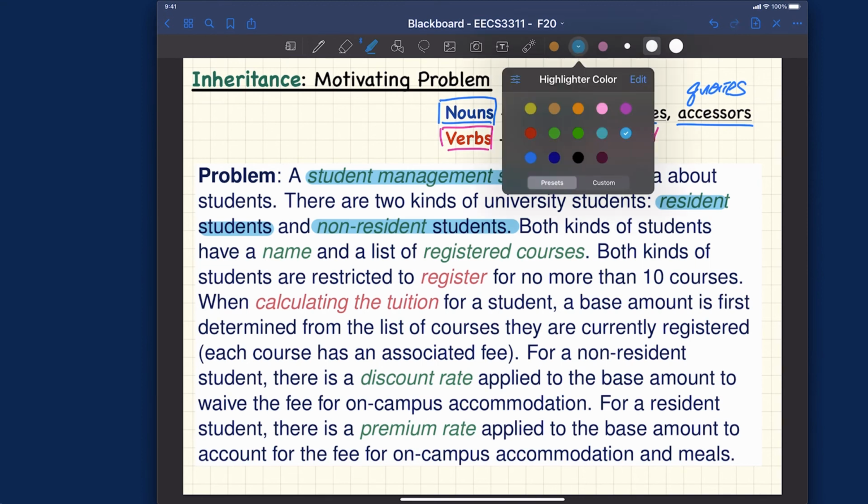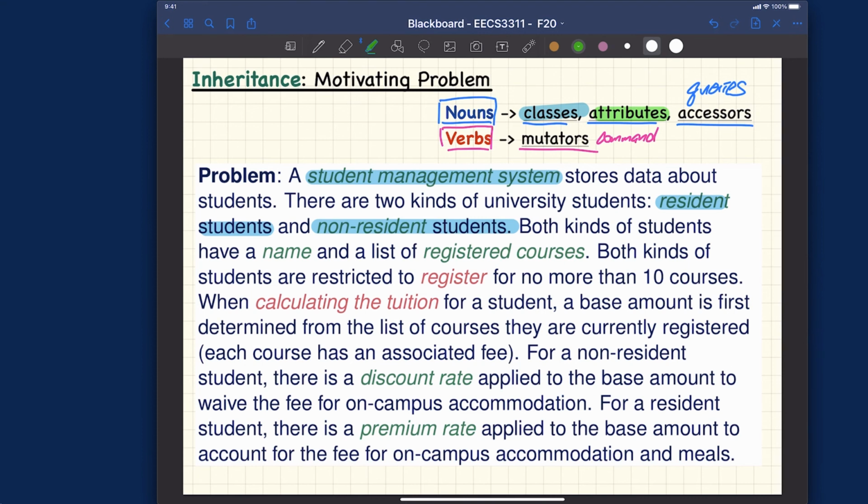What about attributes? We can say the name for every kind of student will be an attribute, and also the registered courses can be an attribute. Also the discount rate for the non-resident students, and the premium rate for the resident students, can also be attributes. Where to put them, we're going to see in the design attempts in a moment. And then what about accessors, which are queries? If you want to calculate the tuition, the tuition itself is going to be a query which involves some computation to return the result to you.